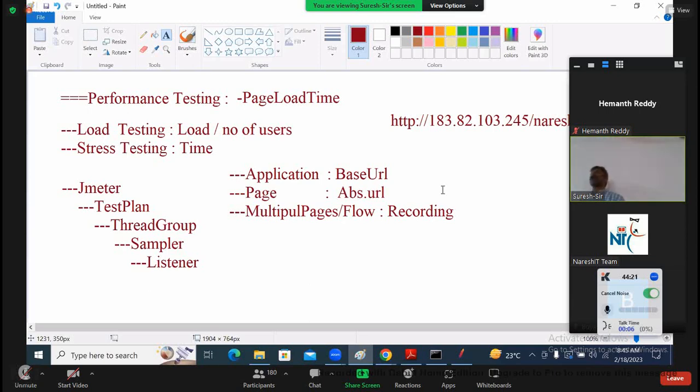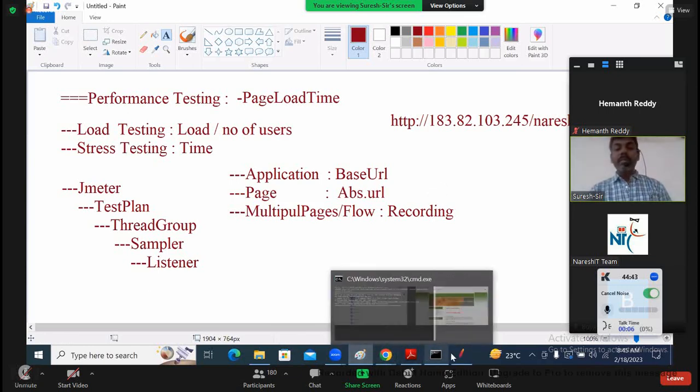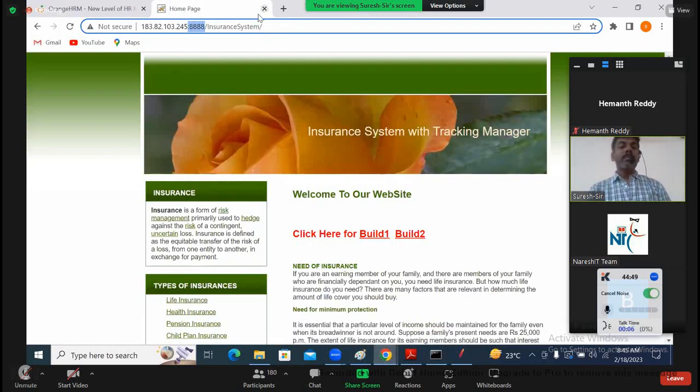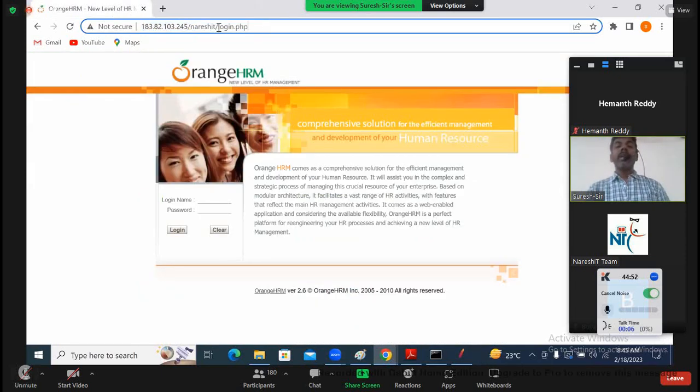Meaning of absolute URL? If we take the absolute URL, we consider the whole URL, not the constant base URL. For example, I want to test this particular login page, login.php. I'll be taking the whole URL.